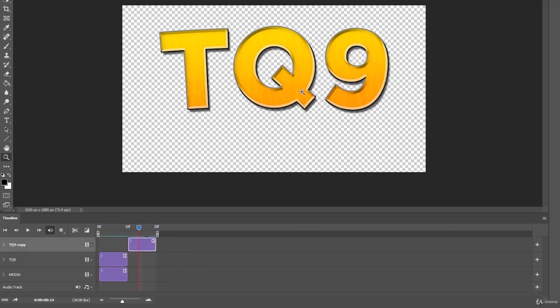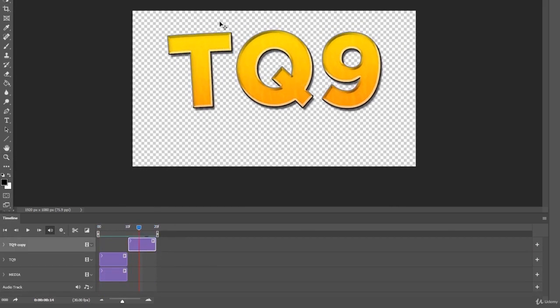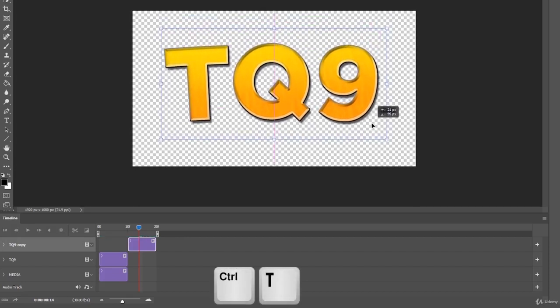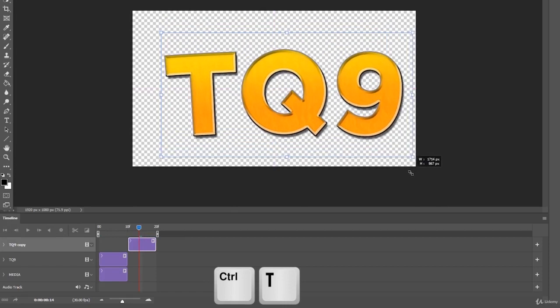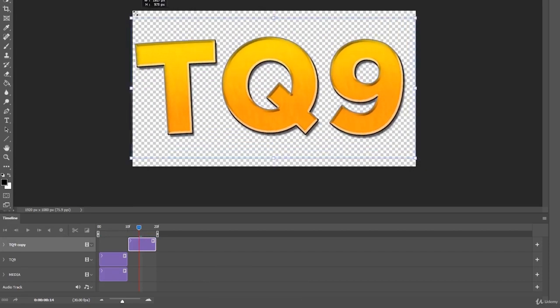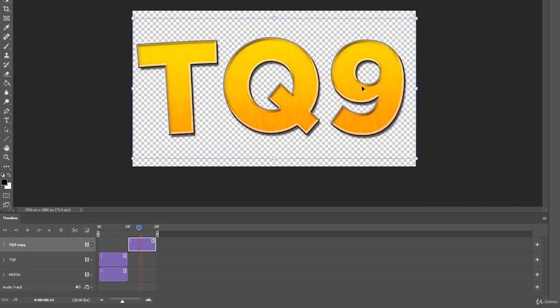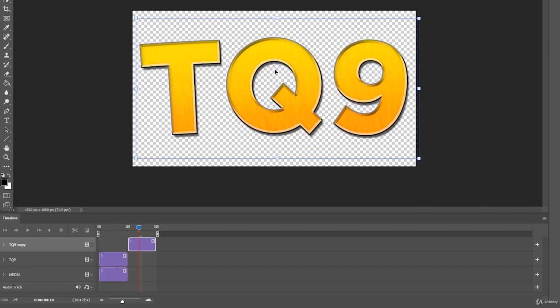And then say I selected this and got the TQ9 text right here, pressed Control T to highlight it all, dragged it into the middle, and then maybe even made it big, as you see right here. So I drag it out so it's more filling the actual project, the workspace we've got here.